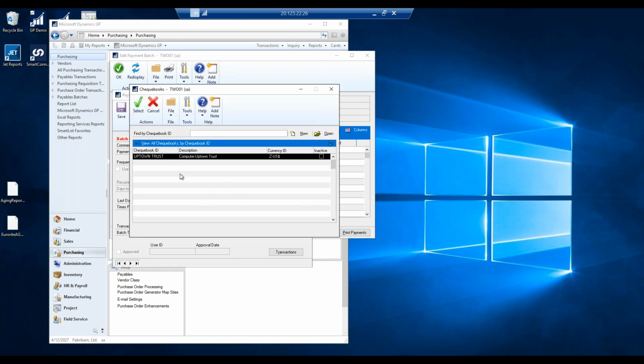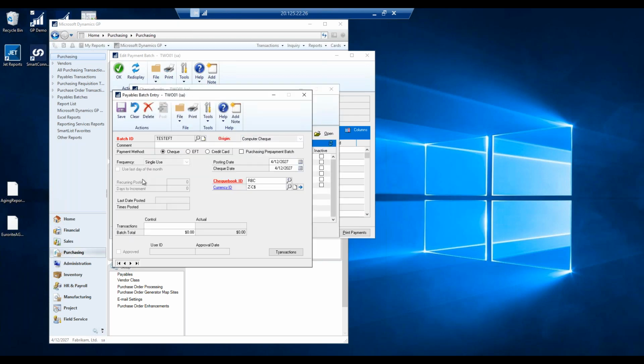Oops. Change this to the Royal Bank. And then I can select the EFT. It tells me that I'm going to do a summary. I'm going to post the payment by transaction. In 18.6, you can use summary or transaction.